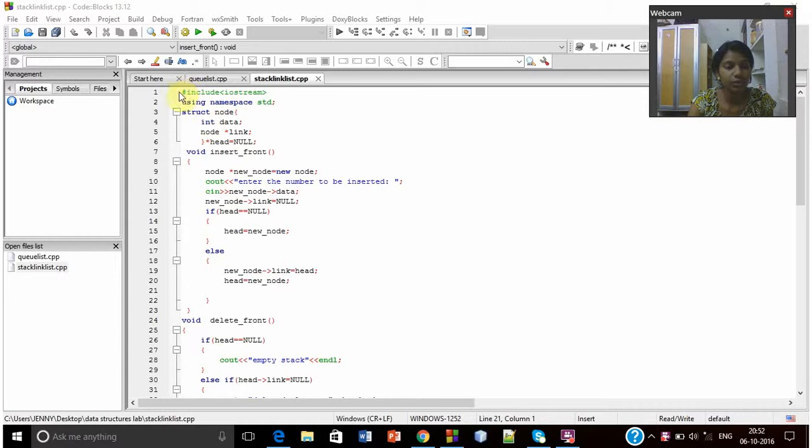First of all, I've included iostream, which is the header file for C++ programs. I've used namespace std to call the library functions. I've taken a structure node, inside which I've taken an integer data and a node pointer, the link pointer. Then I closed this and took a head pointer and initialized it to null.